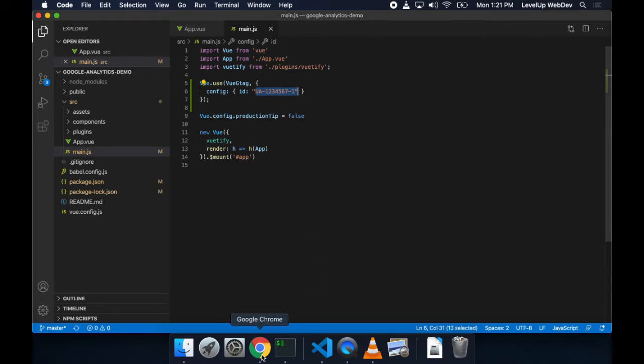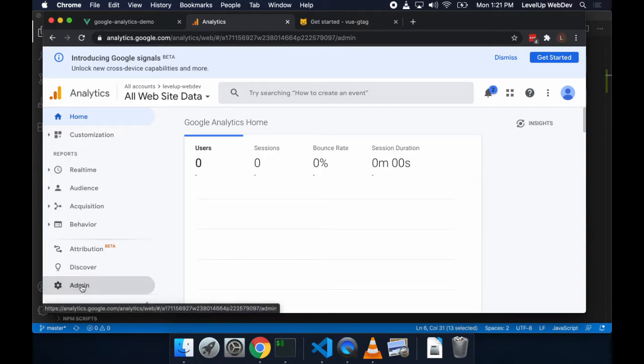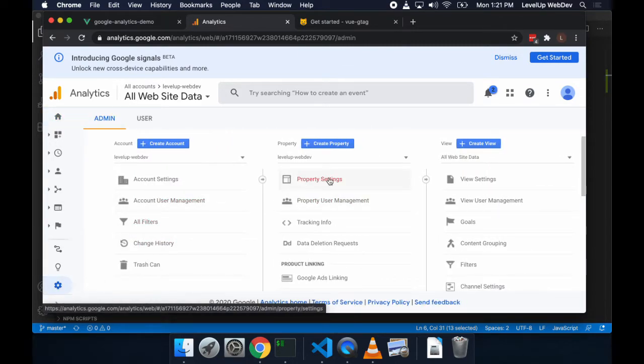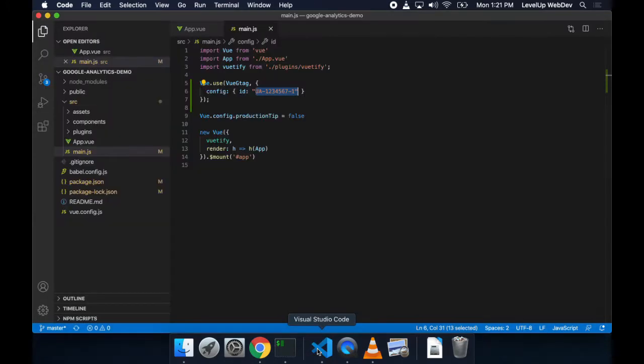account we just created. So let's go back to Chrome. Now you'll start off on this home page, but if you go to admin and then go to property settings, you'll see this tracking ID in here. This is the tracking ID for your app that you just set up. So let's go ahead and go back in and substitute this value right here for the tracking ID that we just found and save that.